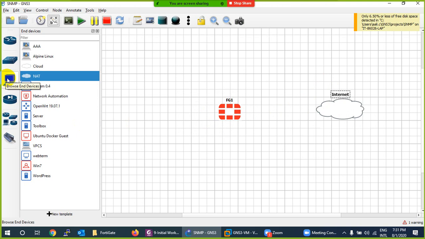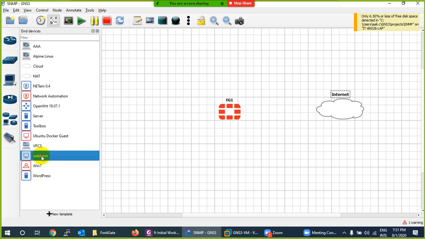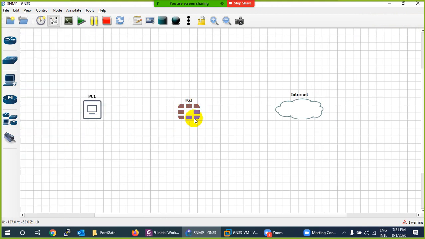And next I need one system, or two, it's up to you. So let me drag one webterm. If you don't know about webterm or the toolbox, I will show you. So this is one inside PC, this one is my firewall, and this is the internet.